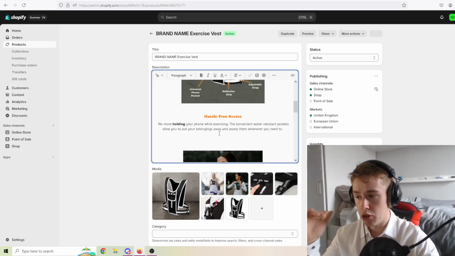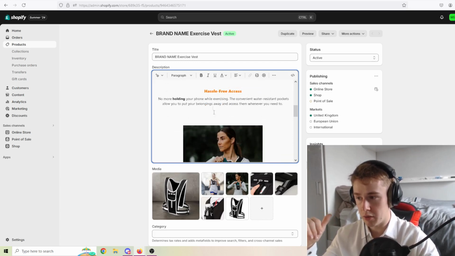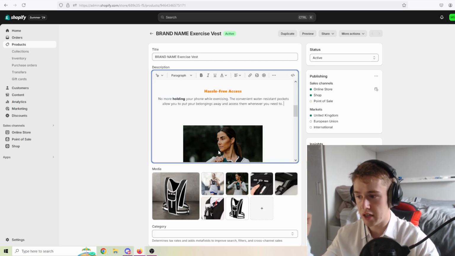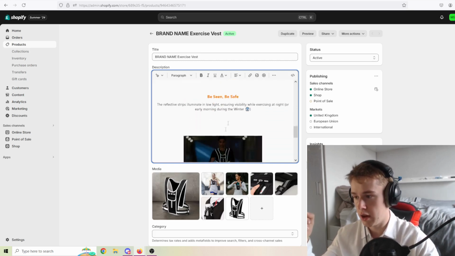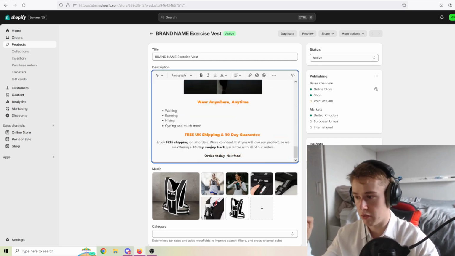Then we'll go in to each of these separate points and we'll go into more detail. So hassle-free access. What's the actual benefit to the consumer here? Is hassle-free access to your phone, to your water, and it's convenient as well. Okay, so again, describing what this benefit here actually is and what it does for the consumer. Again, the safety aspect, be seen, be saved. And again, a little description with an image that shows this off really well.